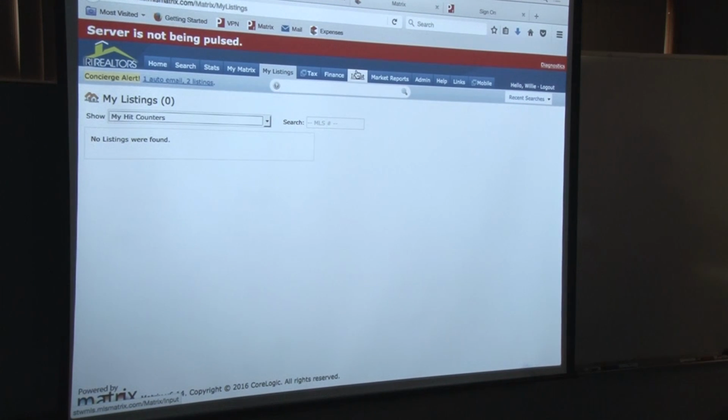Yes, ma'am? You put a listing in before, you prep a listing, and you save it as incomplete. How long does it save for? How many days? Incomplete listings, I believe, save for 14 days. If during that 14 days you go in and touch it, you go in and resave it as incomplete, that 14 days will start over again.